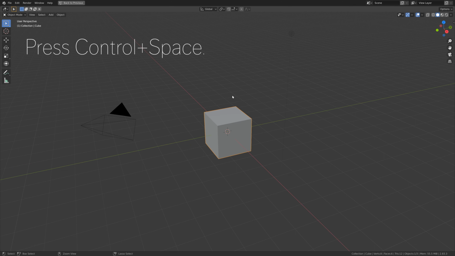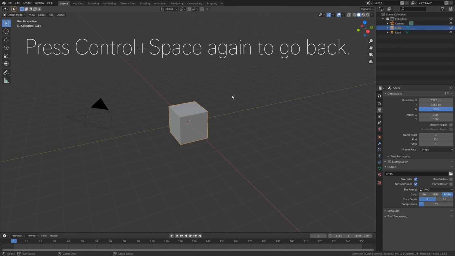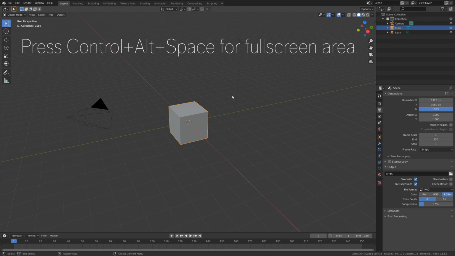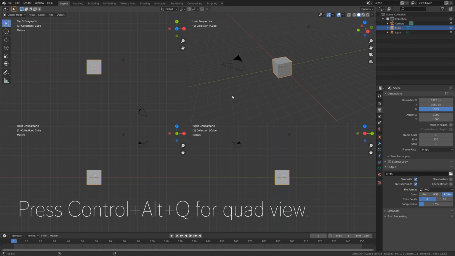The first hotkey is Control Space, which allows you to hide the properties and the outliner, and then Control Alt Space for full screen area. By pressing Control Alt Q, you get the quad view, which gives you three additional windows, both the front view, side view, top view, and the user perspective.